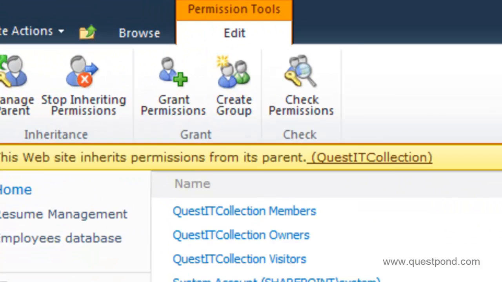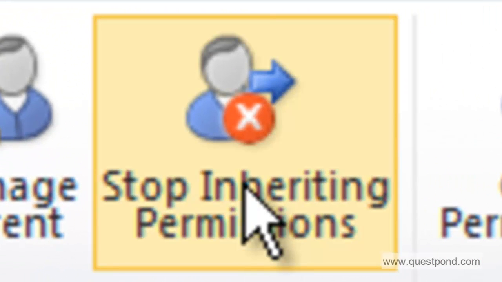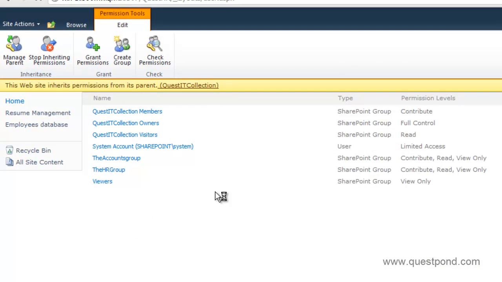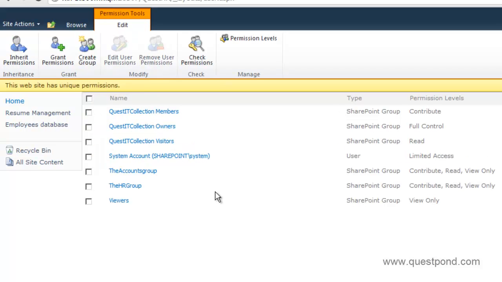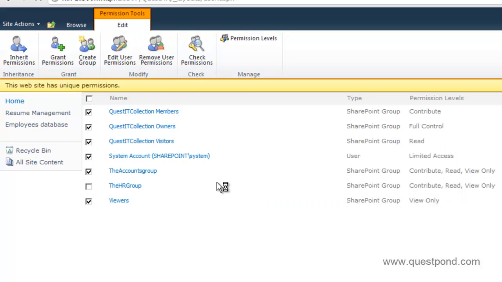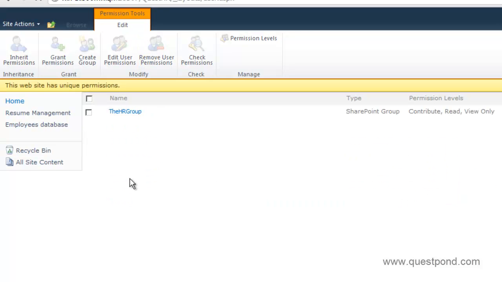So in order to stop this inheritance, you can see that there is a button here called stop inheriting permissions. So I'm going to click on this button, and I'm going to say that this is an HR site, so I only want the HR group to have access to this, and for all the other sites I would like to remove the user permissions. So I've checked them and I'm clicking on remove user permissions, and the only users who belong to the HR group now have access to this site.